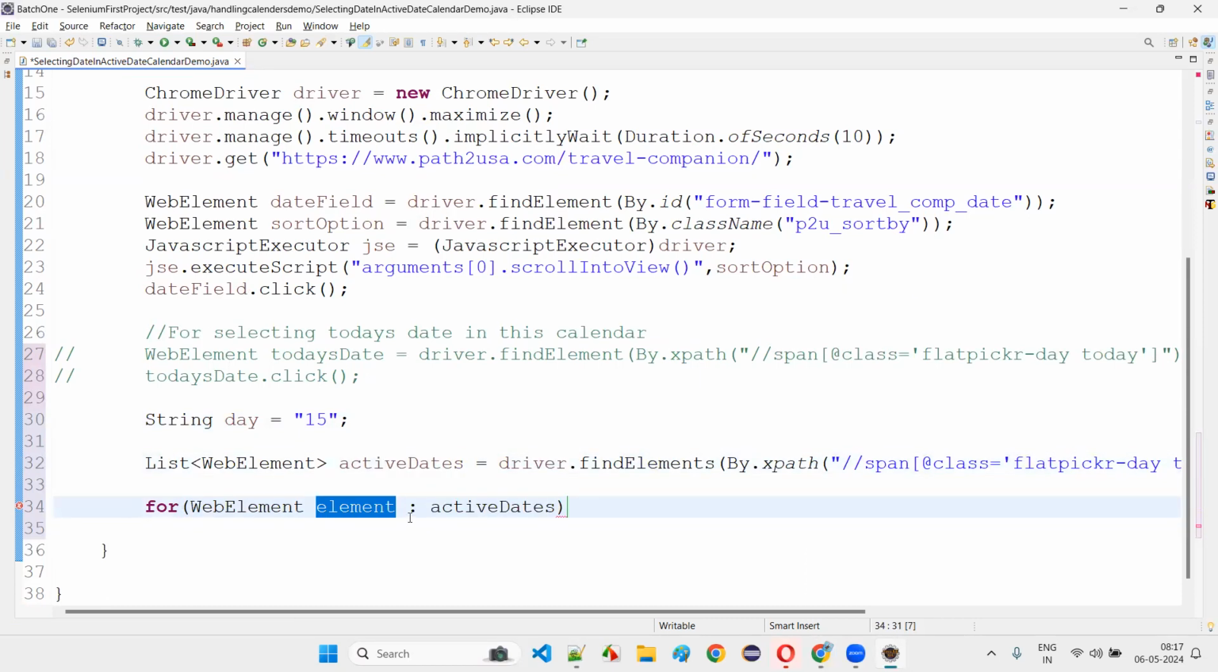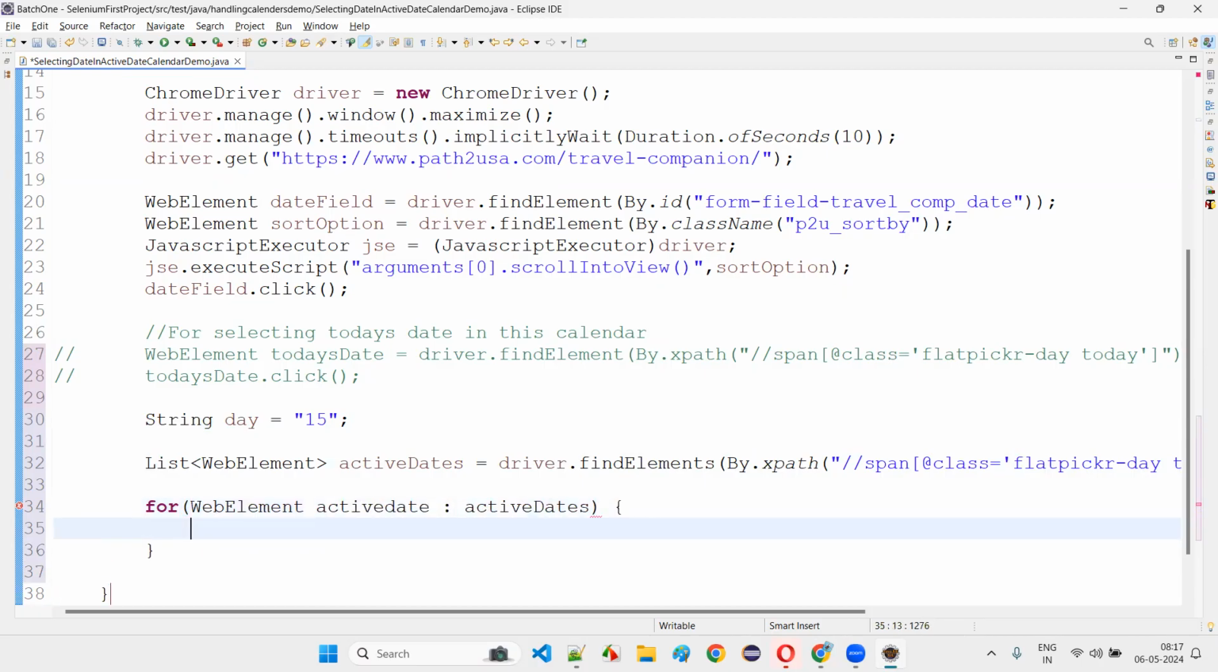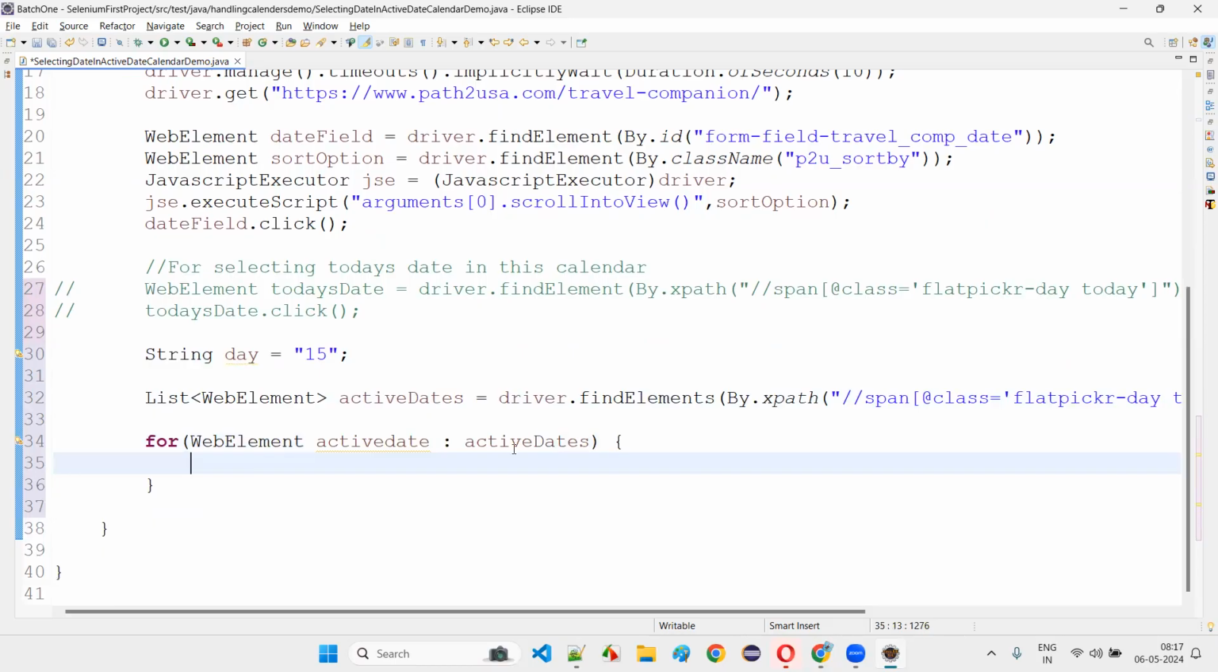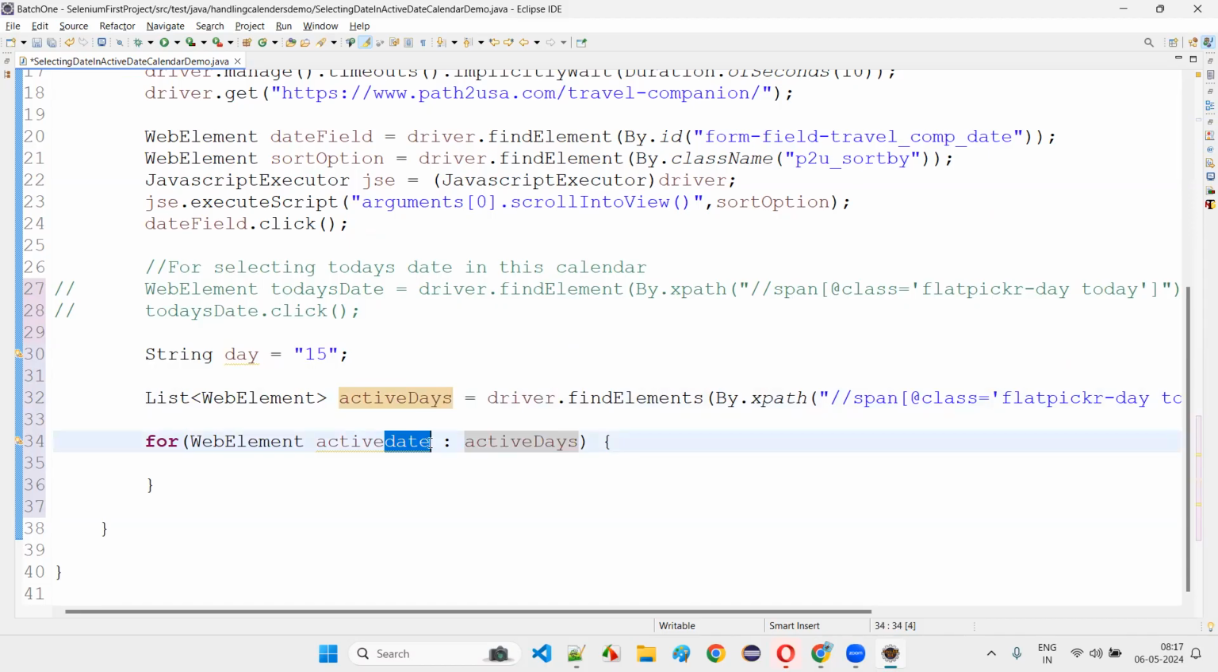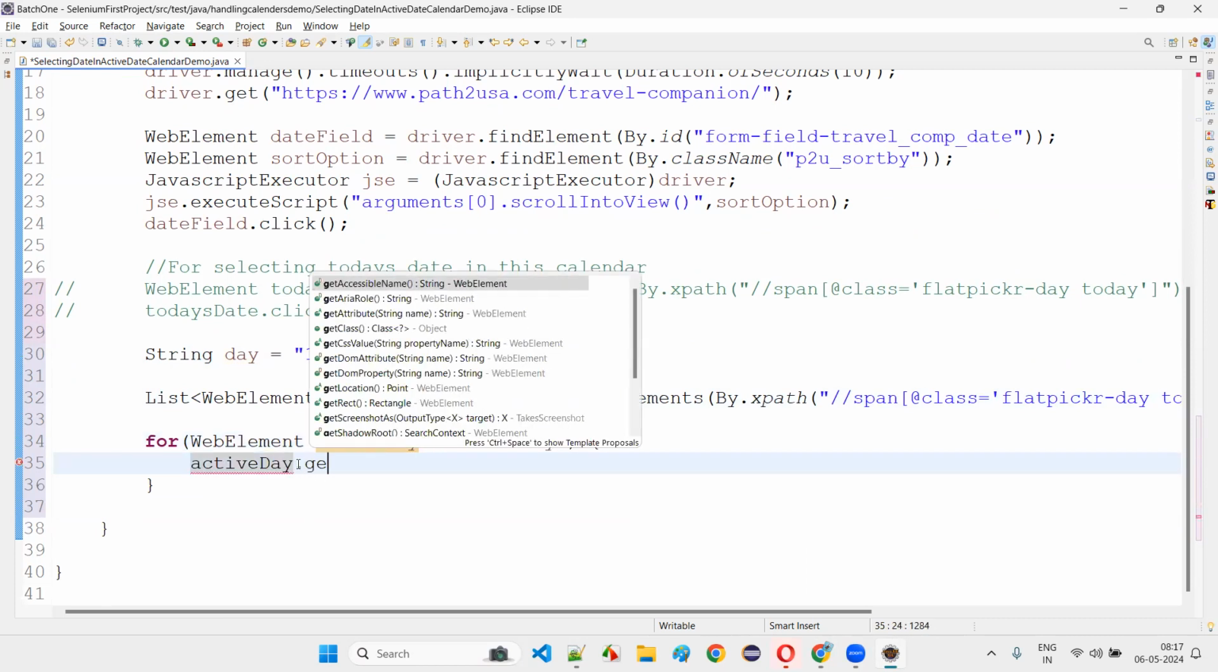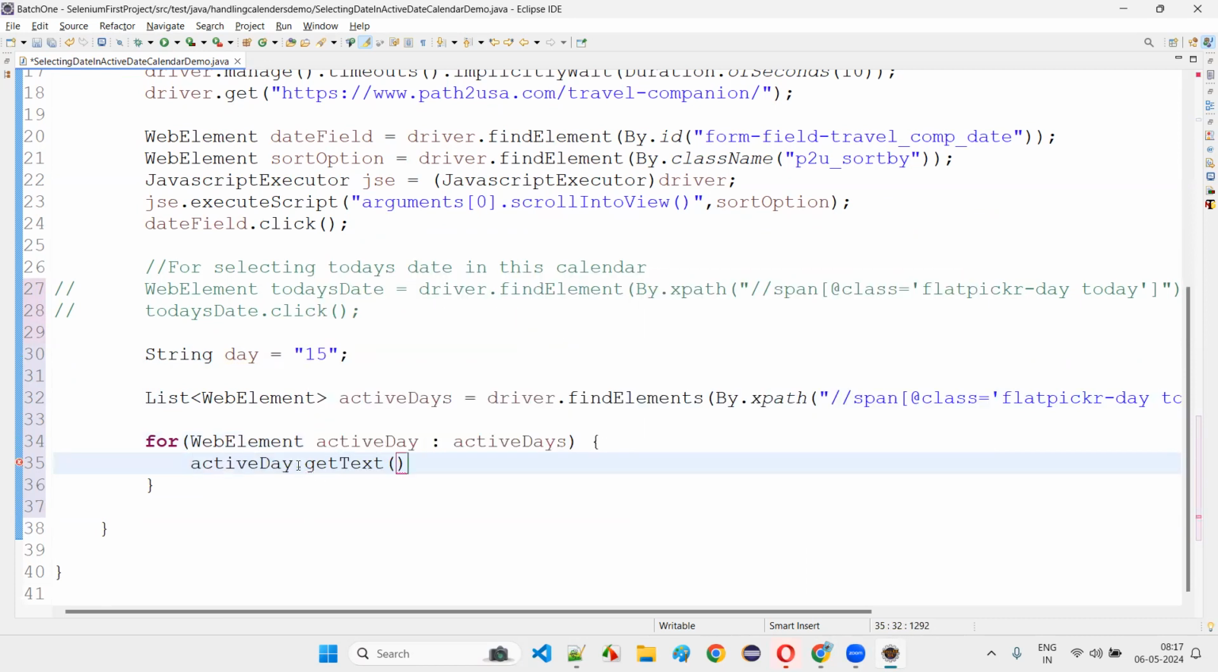I'll say active date. Otherwise, active days, here also active days. Okay, here I'll say active day, better. Instead of date, I'll say day. Okay, then I would write active day dot getText.